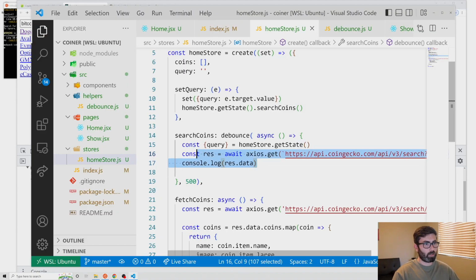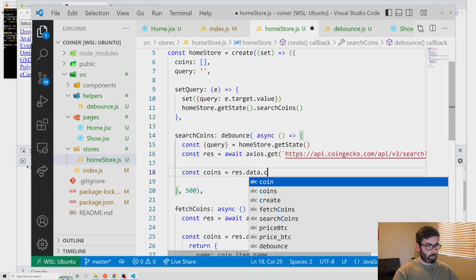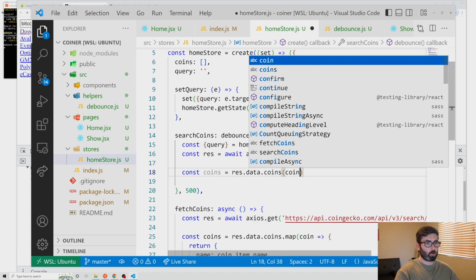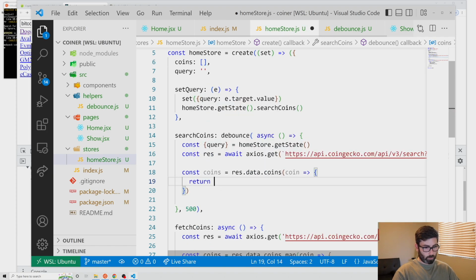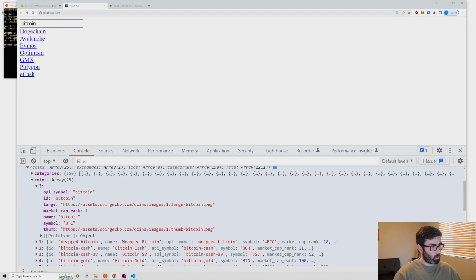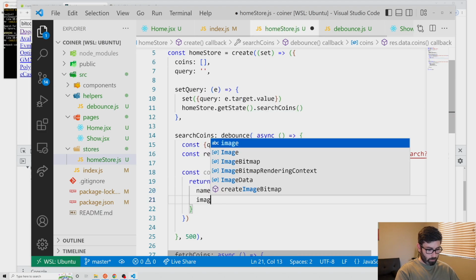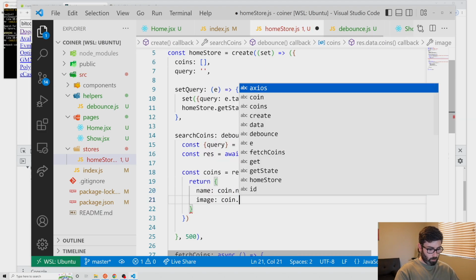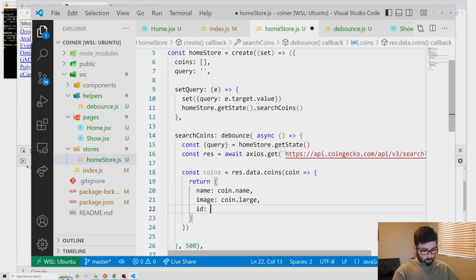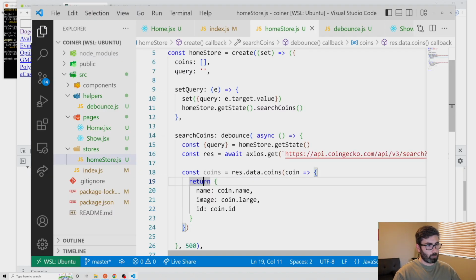So we're going to do the same kind of thing where we process that big object and just get the stuff we want. So let's go const coins is equal to res.data.coins. And this is going to get a coin. And we want to return name. And this time it doesn't have item, so it's just coin.name. We want the image, which is coin.large. And then we want the ID, which is coin.id. And this route doesn't give us the price in BTC, so we'll skip over that. And here we got our new coins.